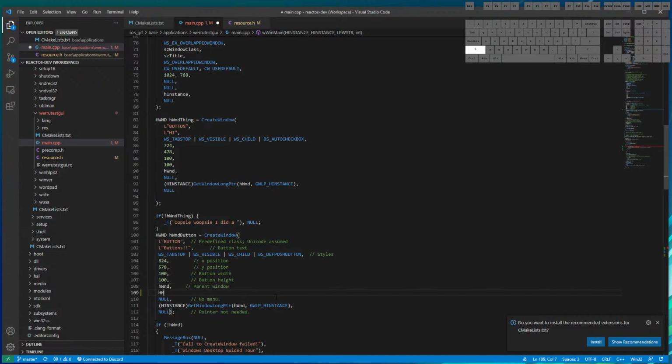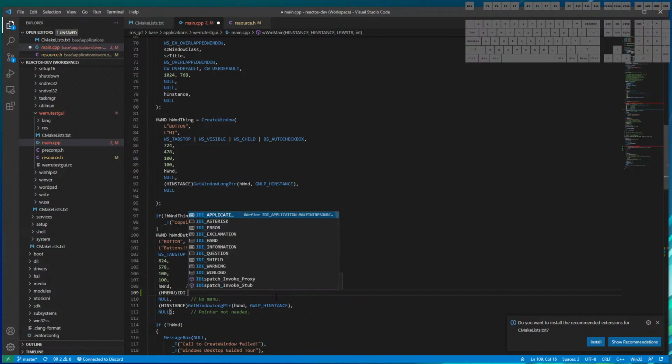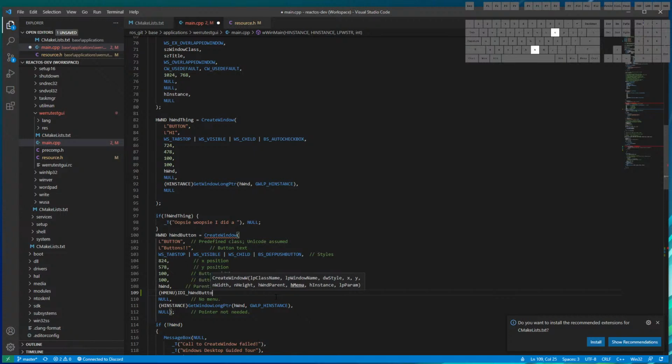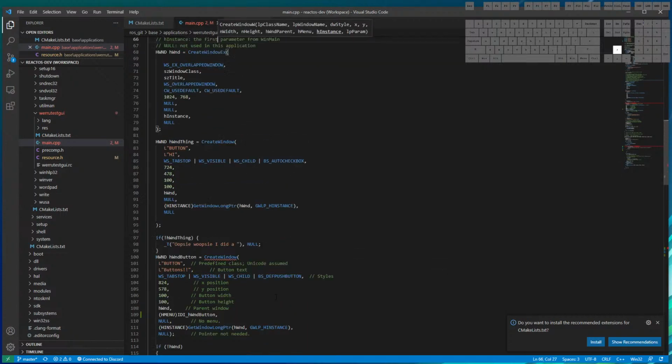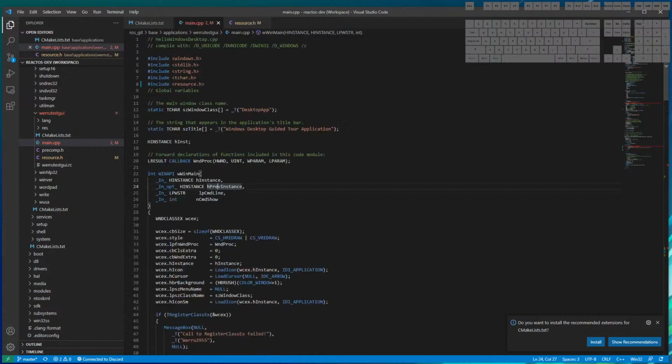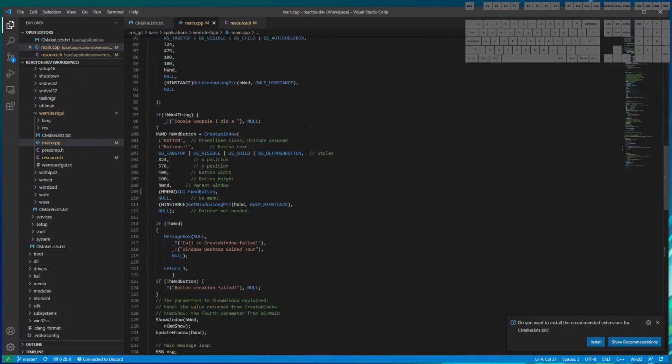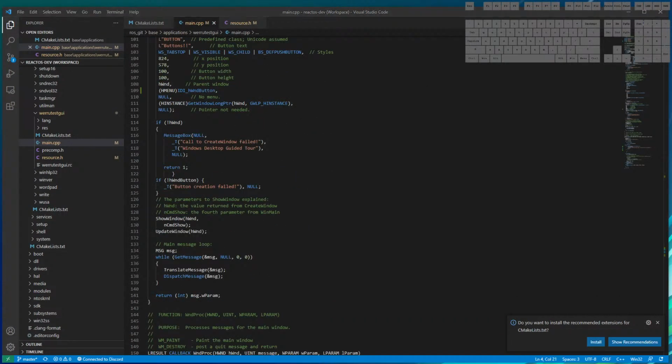So assign appropriate control ID. H menu. IDI. H wind button. Comma. Okay. So let's see. Maybe it needs quotes. That might be it. So let's see how pissy it gets if I were to compile it. And it looks like that was the issue. Let's see how pissy it would get if I were to compile it right now.